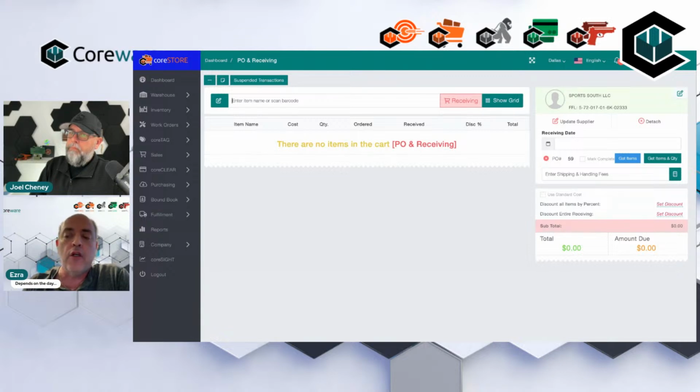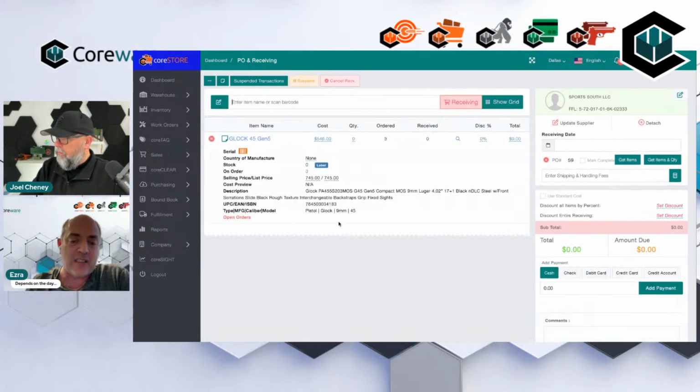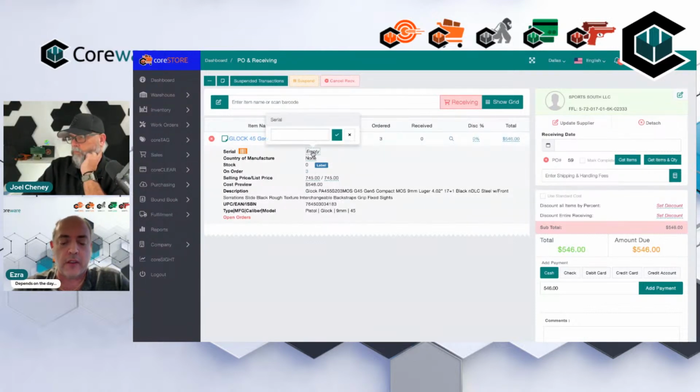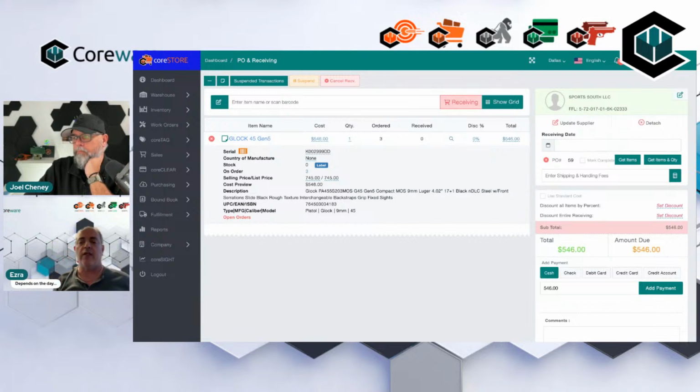And the beauty is you can pull all the items, right? You can do it two ways. You can say get items, which in this case, we only had one item. So this gets the item from the PO, puts it on the screen, and I can say, hey, I received one. And at this point, of course, I have to put in a serial number because we're going to acquire this. So I'll just make up the serial number. All right, and I'm receiving this one.